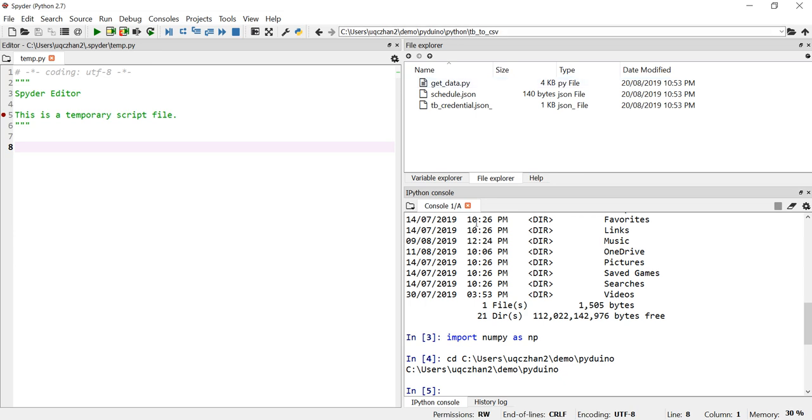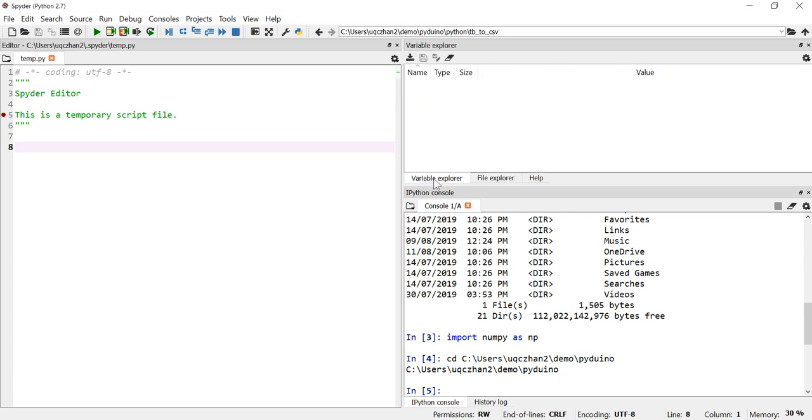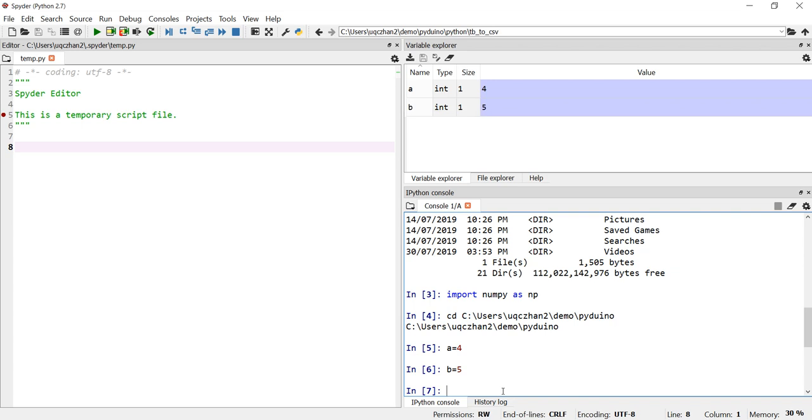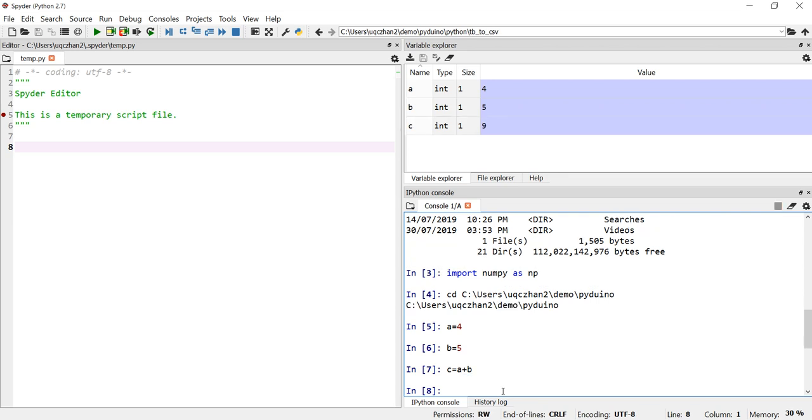The other interesting thing I would like to introduce is the variable explorer. This is something IPython doesn't really have, but it's very handy for first-time users. Let's say I define a is equal to 4, then you will see it within the list. We could do another one, b is equal to 5, and it comes up, and c is equal to a plus b. You'll also be able to see that in the variable explorer. So it's pretty handy. Now, coming back to the problem.